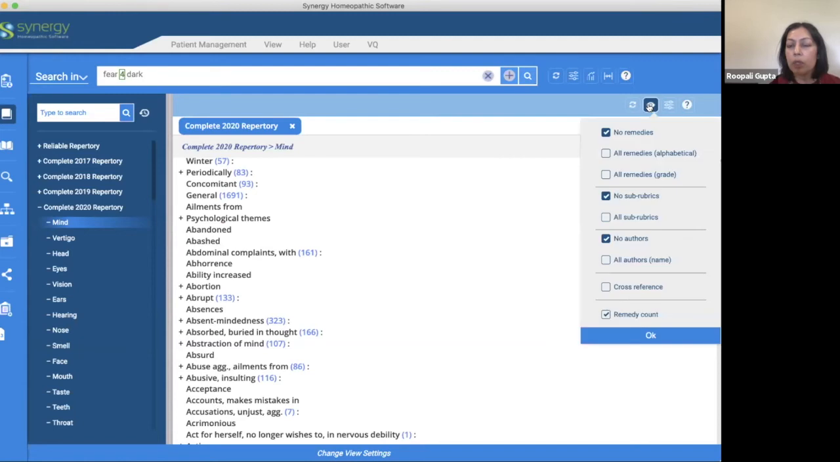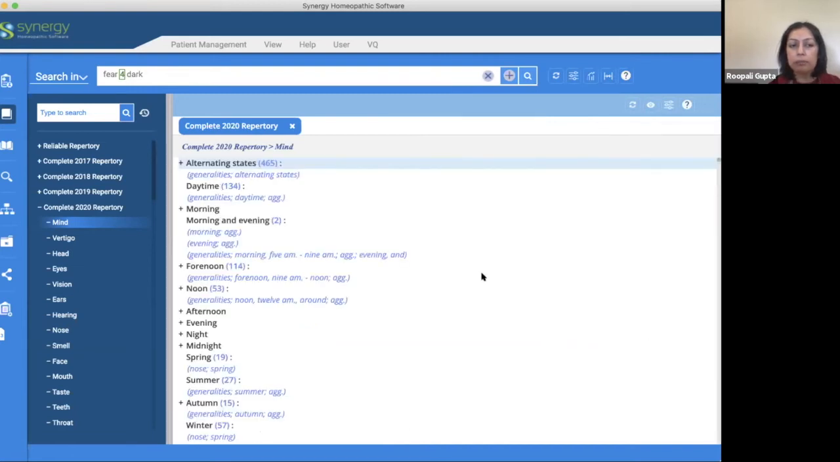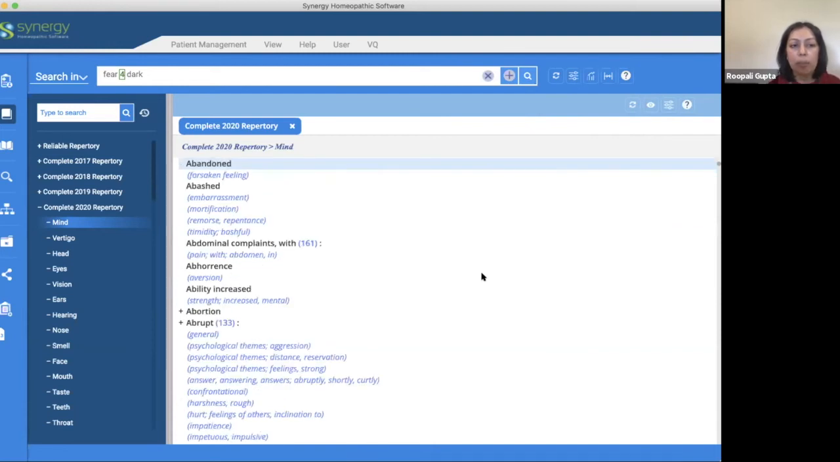And so I would go into my view menu and I would turn cross references on and say, okay. And now if I go to abashed, and all I did was type ABA, it takes me back to abashed and it gives me several options for actual rubrics that would sit in for that word. So abashed, you can choose embarrassment, mortification, remorse, or timidity. It depends on the nuance. And then you can click on any of these and it would take you to that rubric.